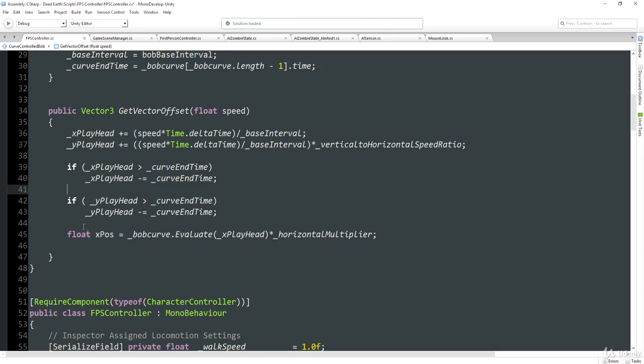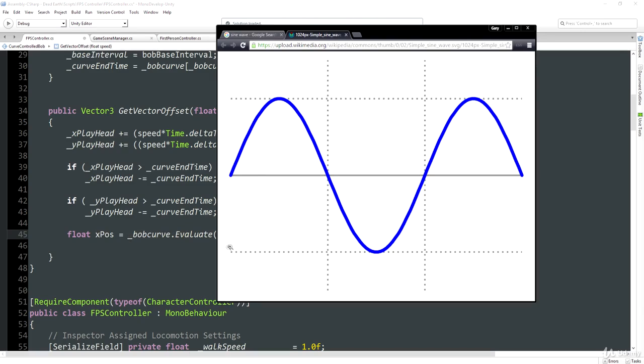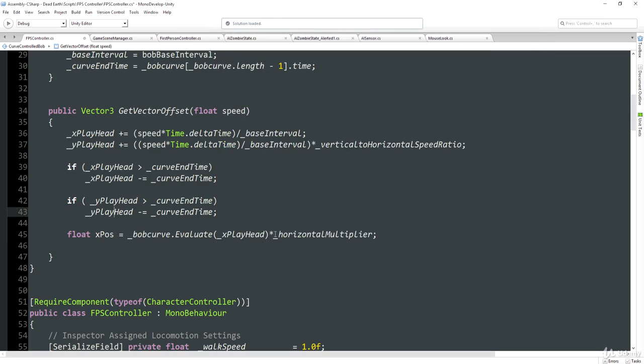To do that, we create a local float called X position, or XPOS, and we use the animation curve's evaluate function, passing in our X playhead, so that if we look at our sample, if we imagine our X playhead was in the middle, it would actually return this value here at the very bottom of this curve. And finally, we multiply it by the horizontal multiplier.